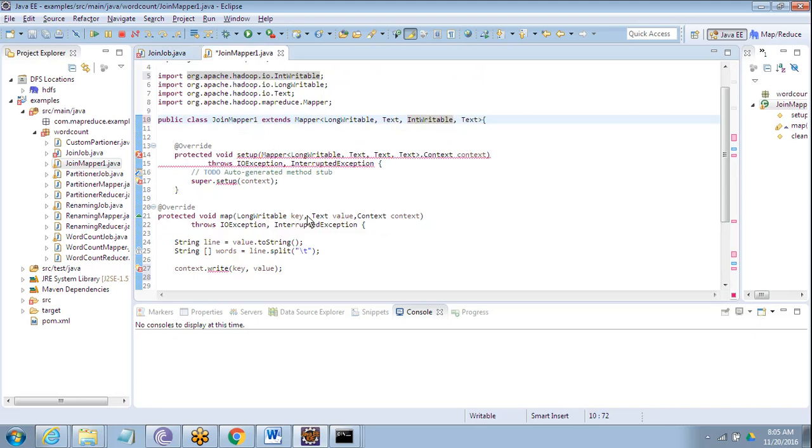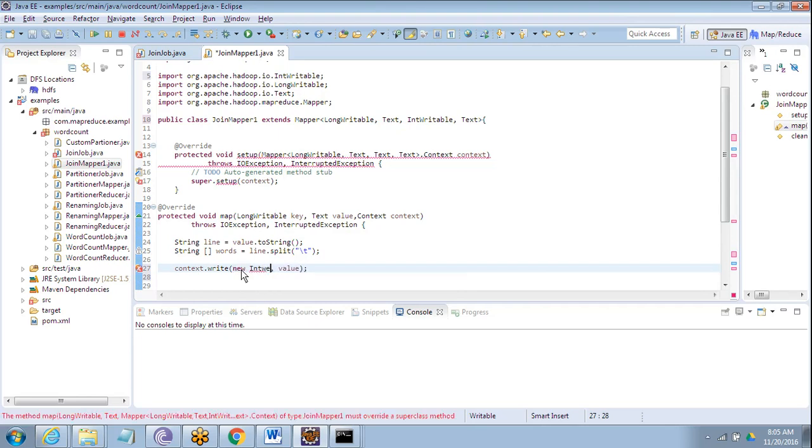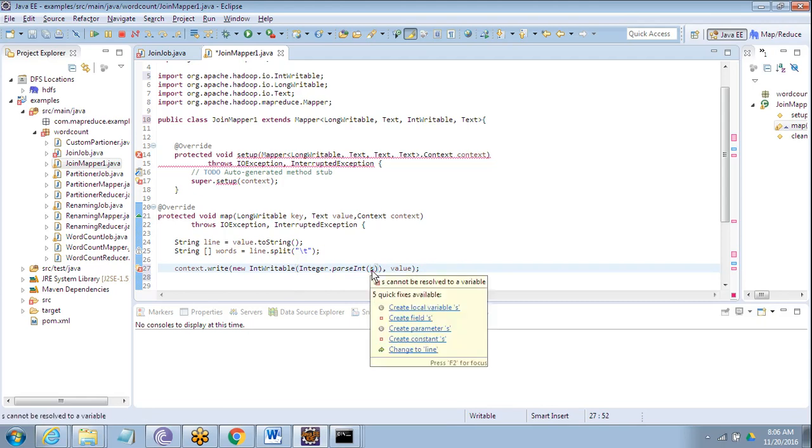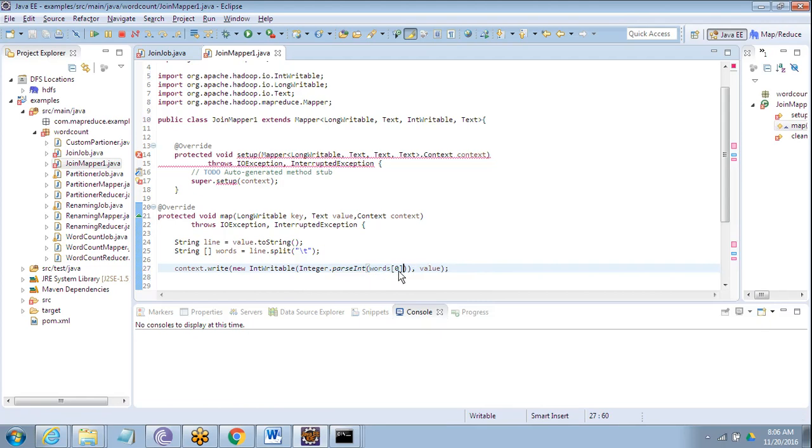Okay, now IntWritable, Text, and we are defining the key as IntWritable, so just generate new IntWritable, and its key would be words, the zeroth element. But since it is a string, we need to parse it. We should say Integer.parseInt, and then give this string for parsing it to int. This is new data, and the text value would be new Text, and just parse words first. That's it.